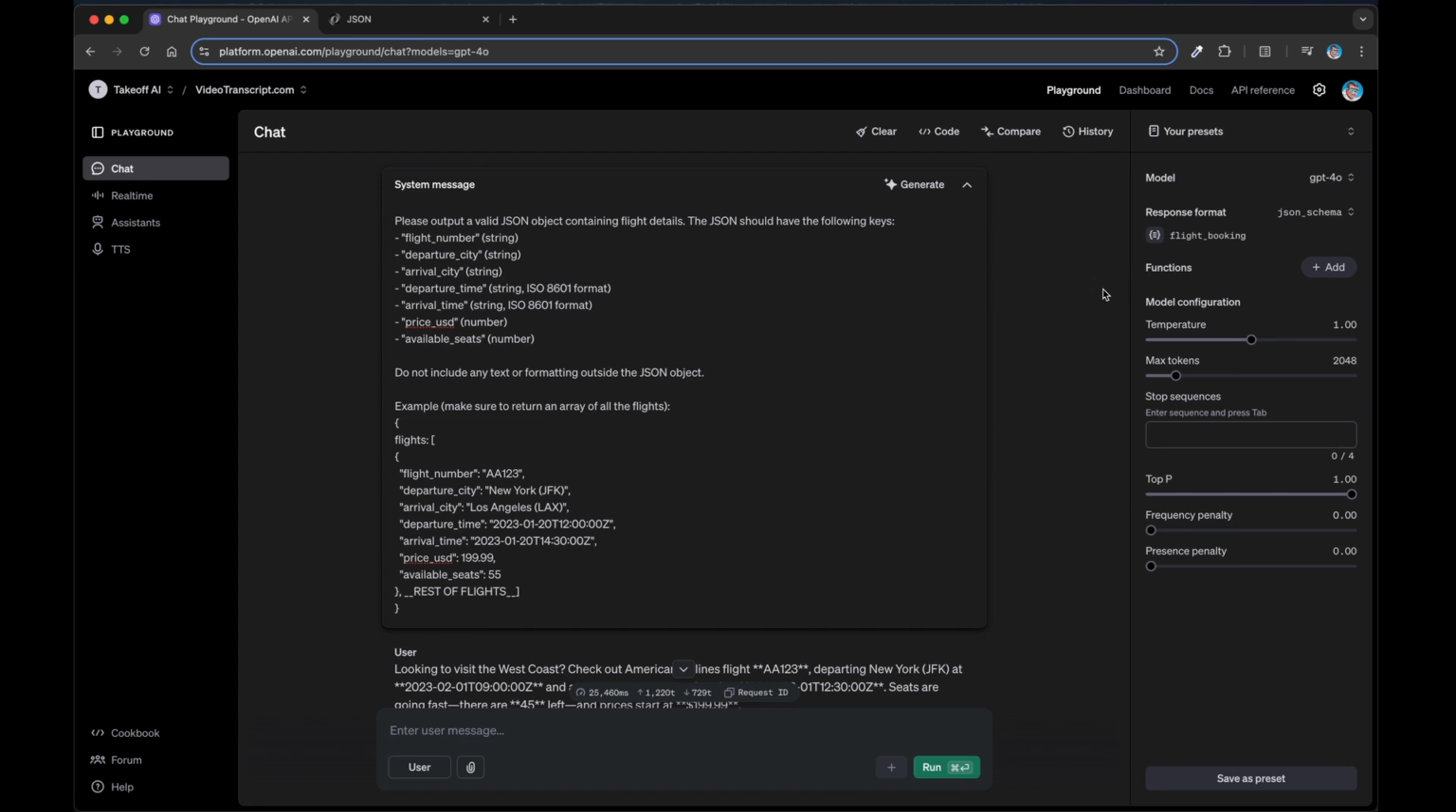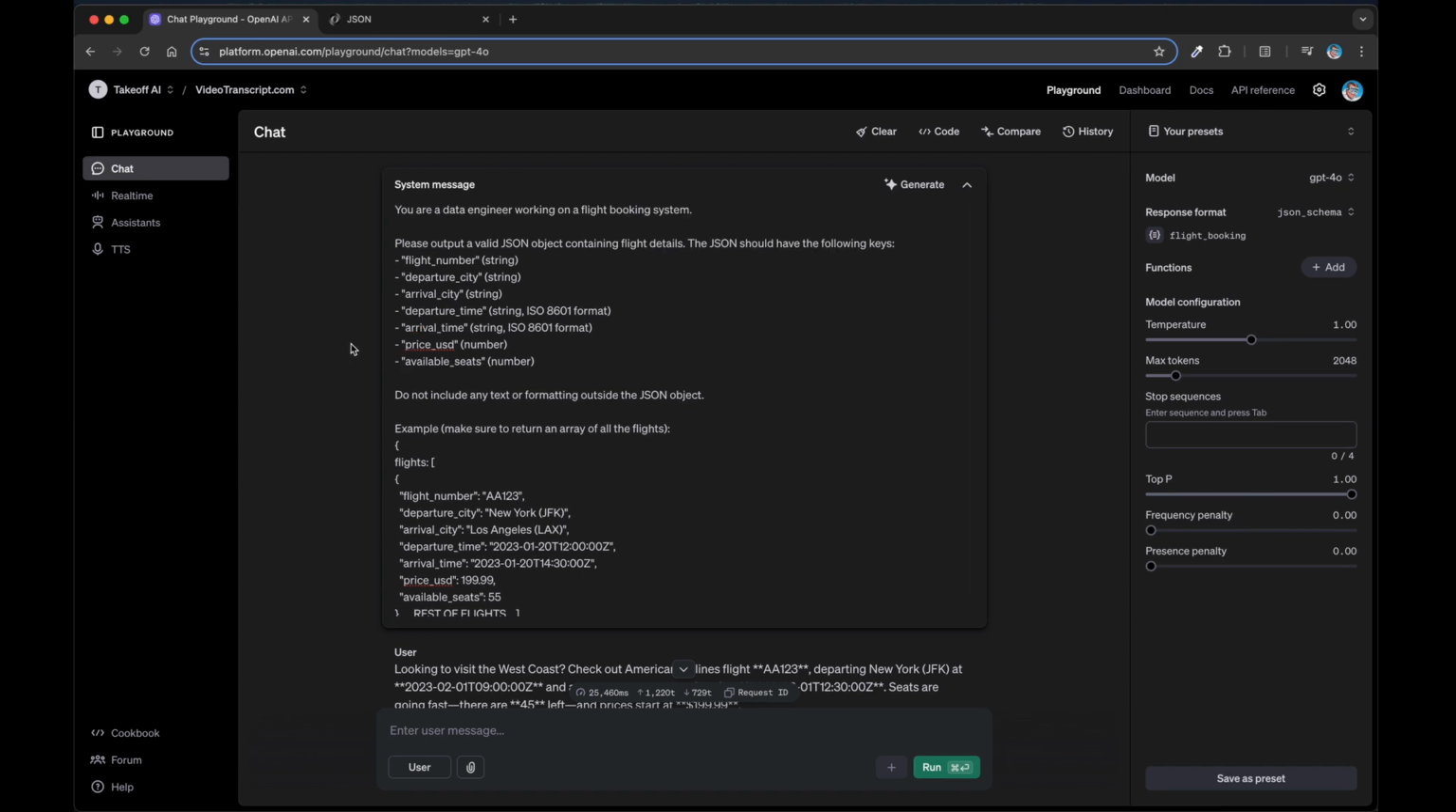So I do recommend that you play around with this. And this comes in handy all the time. Just like XML prompting is one of my favorite things, JSON prompting is one of my favorite things as well.